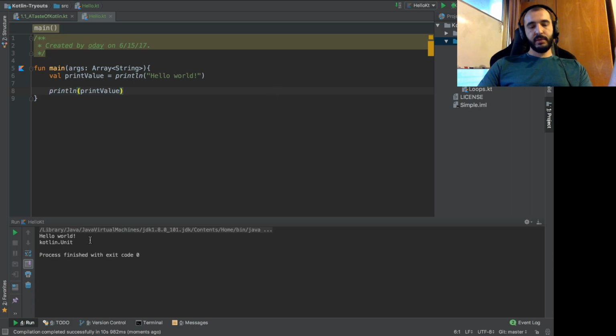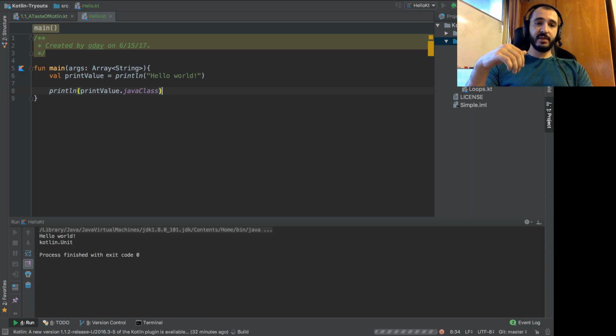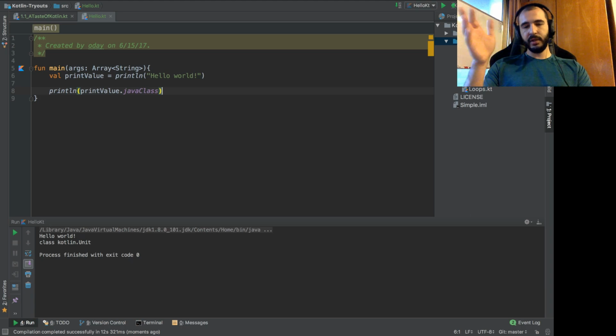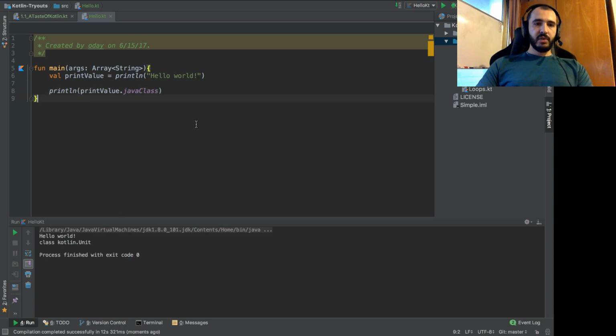It's a unit, which is void in Kotlin. It's nothing. It's just a unit of something. Or you can go like this. We'll keep the print and say Java class. This gives you the class which this object is an instance of, so you can find the class that this belongs to. I think it's going to be the same output, just unit. Ah, class Kotlin unit. Fine. That's cool. So this is all very simple.